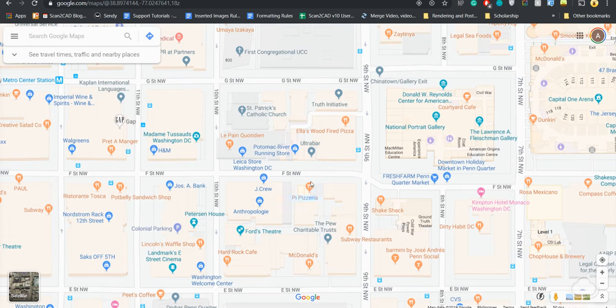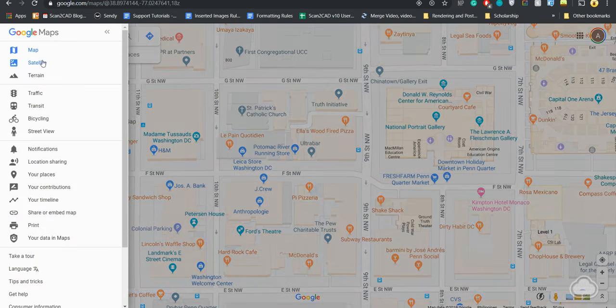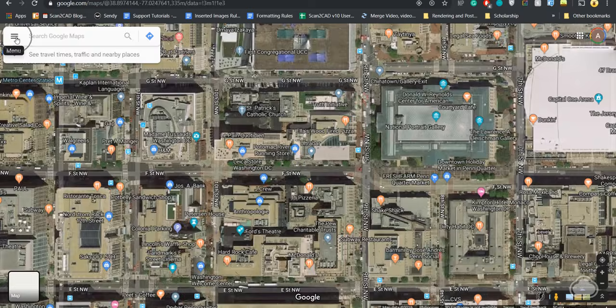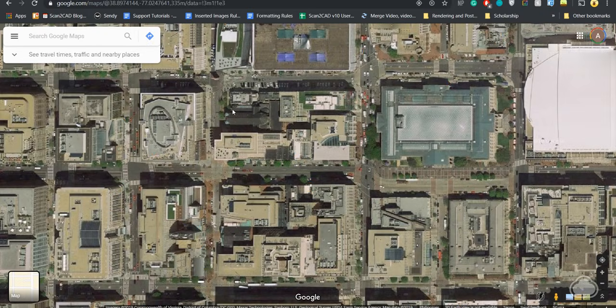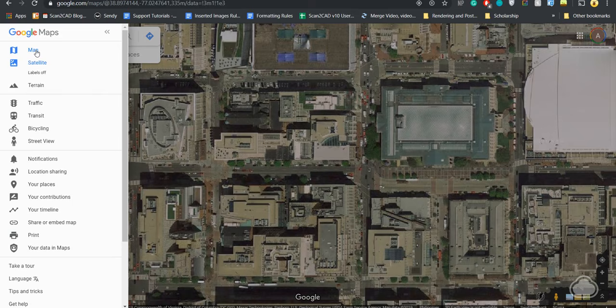If you notice here, there are a lot of labels and tags that we want to get rid of. There really isn't a native way to do this, but there's a way that we can sort of mess with the source code of the page itself to get rid of the labels. When you go to satellite mode, there's a way that we can turn off the labels. But then again, this isn't what we want to export into AutoCAD. It's not going to be a clean copy. Ideally we want to use map mode.